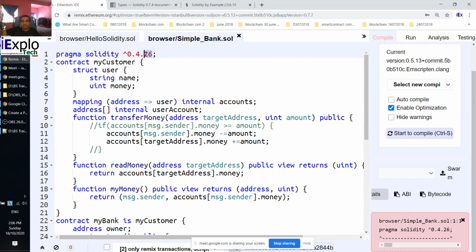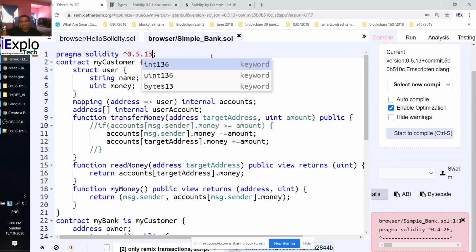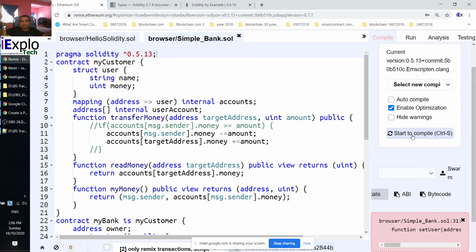So let's say we change here to 0.5.13 and some parameters might need to change. Compile, see that? So from version 4 to 5 there are a few changes you need to make on the smart contract. For example here, new name. You see that? Data location must be memory.